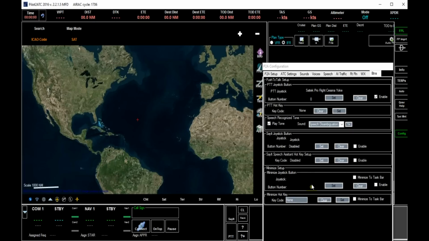Okay, so that's it. That's the config. There's a lot to cover there, but hopefully that will help you figure out what all these options do. And appreciate you watching the video. Enjoy your flights.